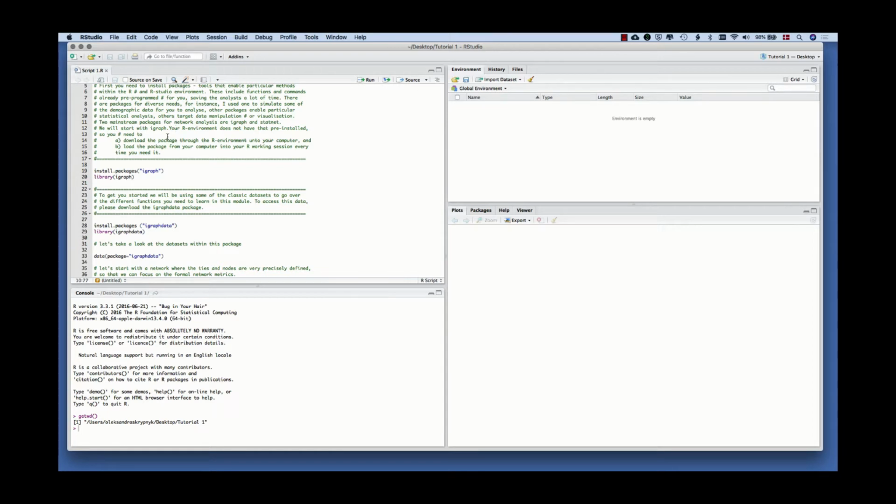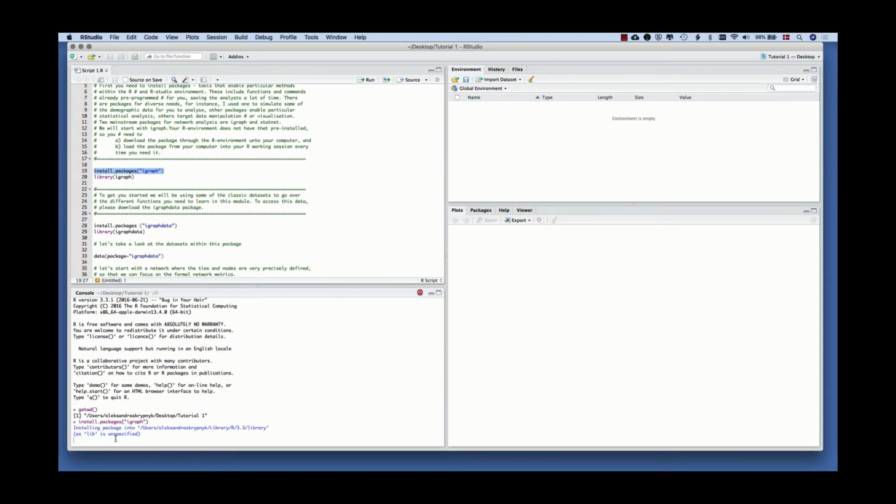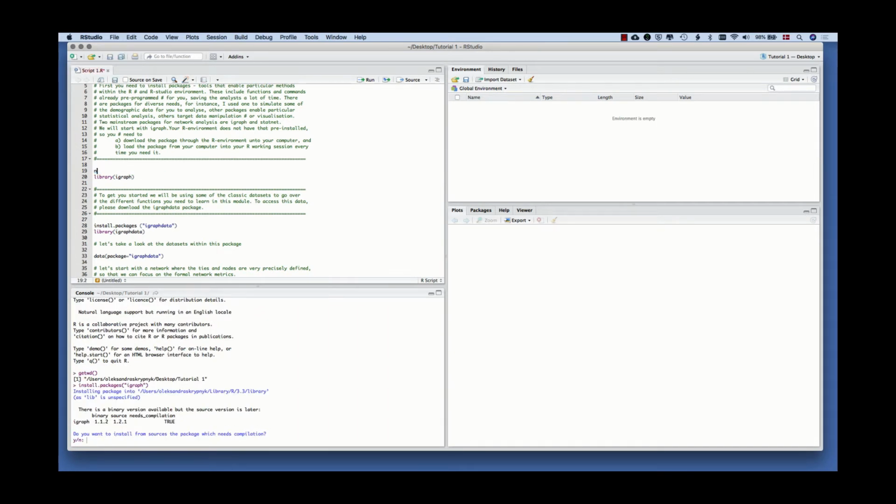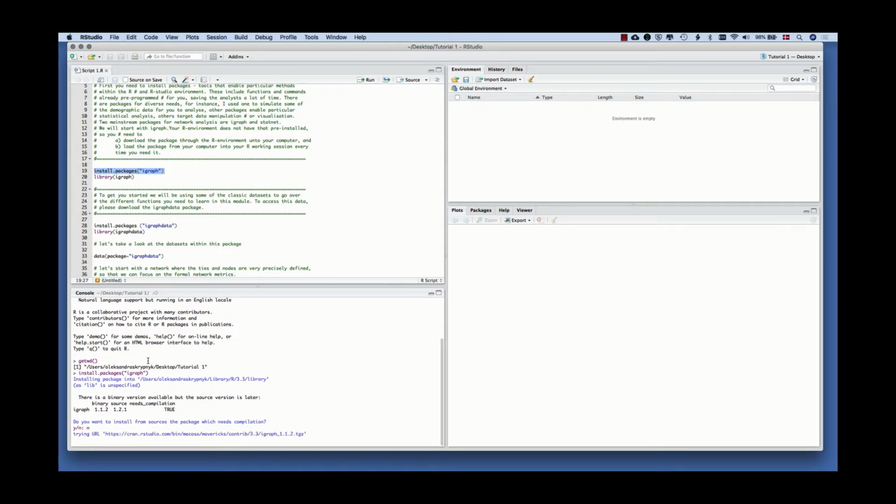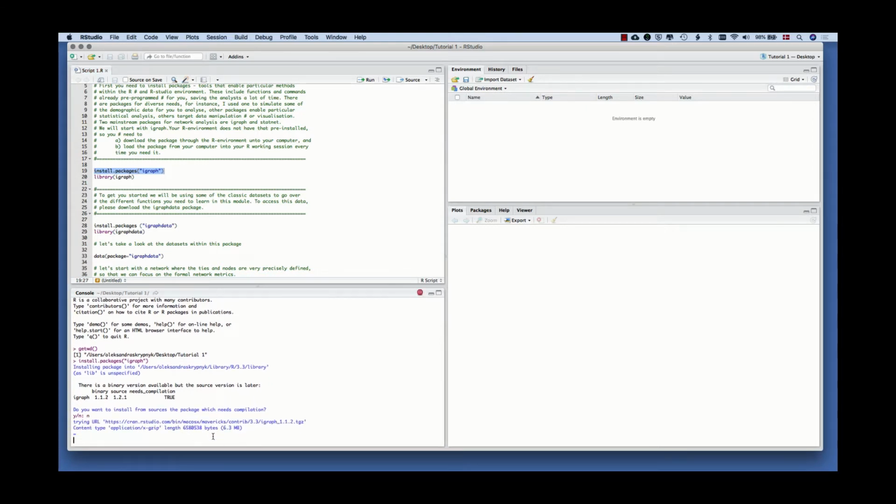You need to download that package through the R environment into your computer, and then you need to load the package. So this is the first command that I run. So I highlight the command I'm interested in, and I can click the run button, and that would start installing the package. So that what that does is it loads the package onto my machine. I mean, I have had it installed before, but that is what is likely to happen.